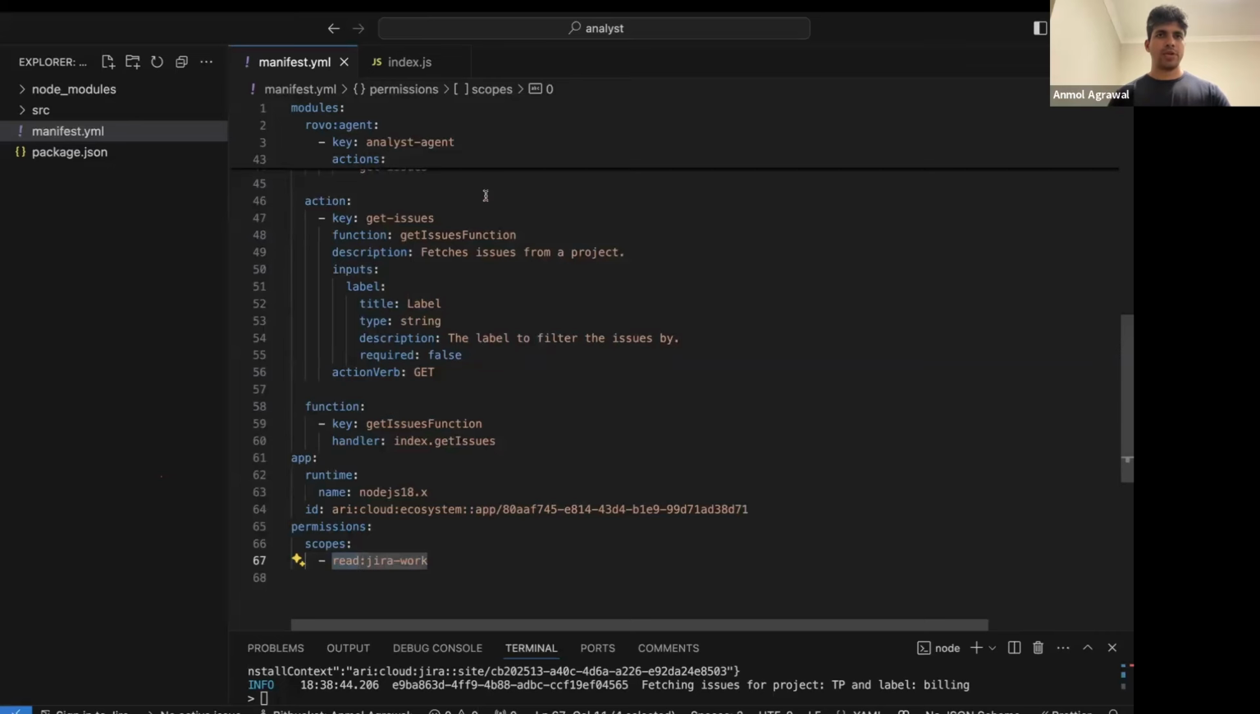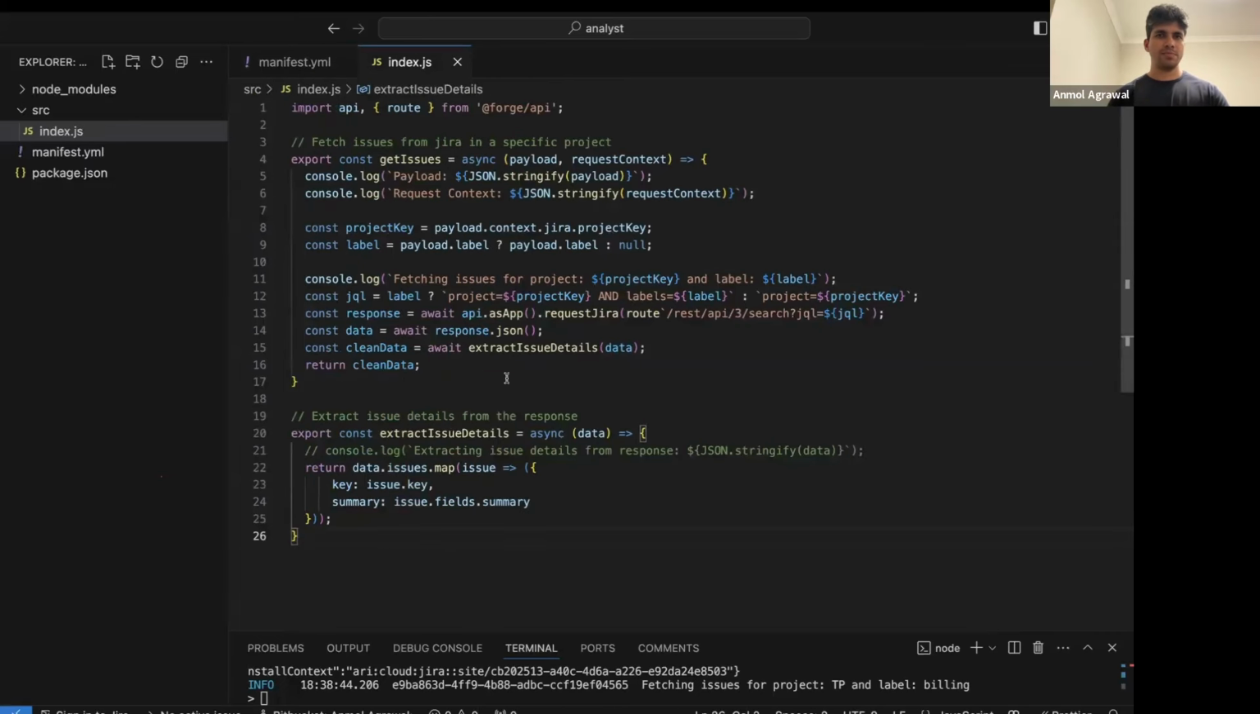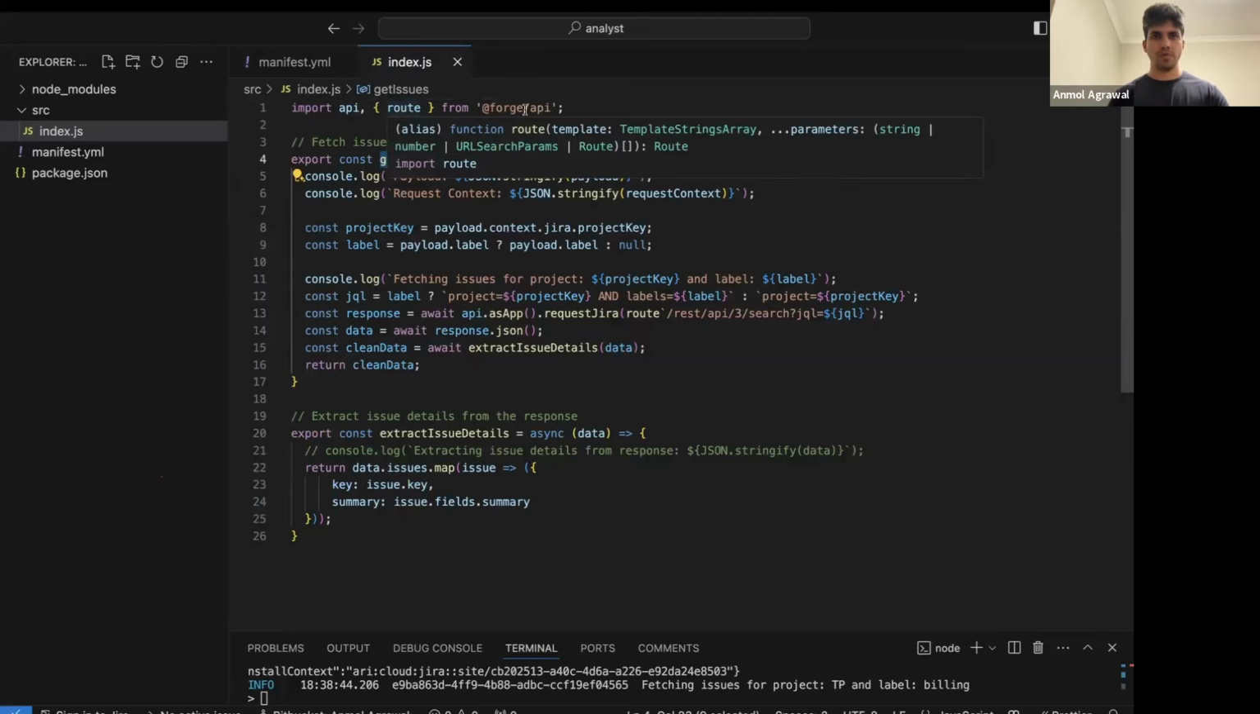Now let's take a look at the index file. And this is actually pretty simple. There's just one action called getIssues. And before that, we have imported API and route methods from the Forge API package.